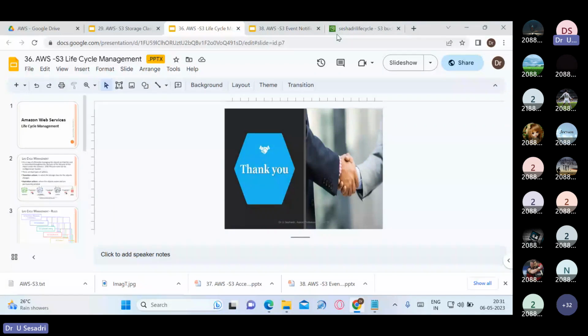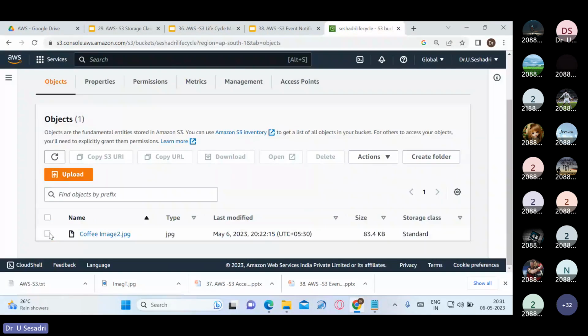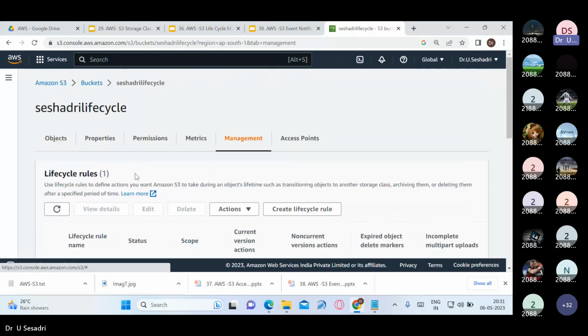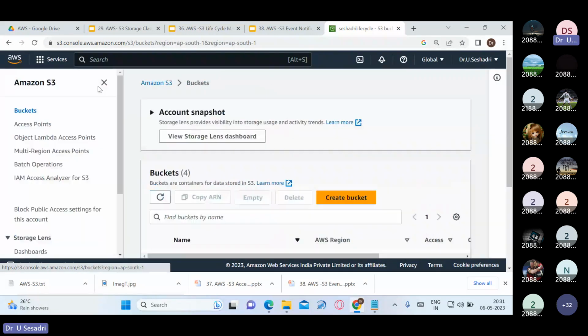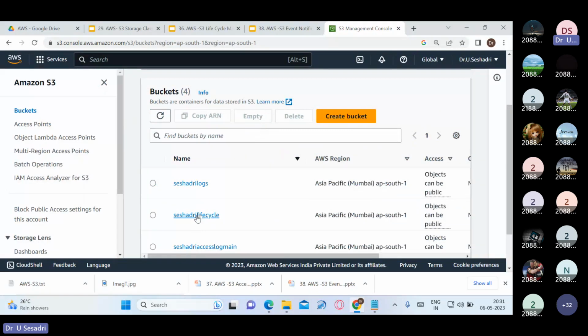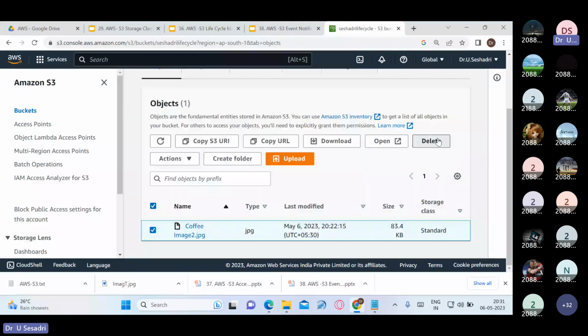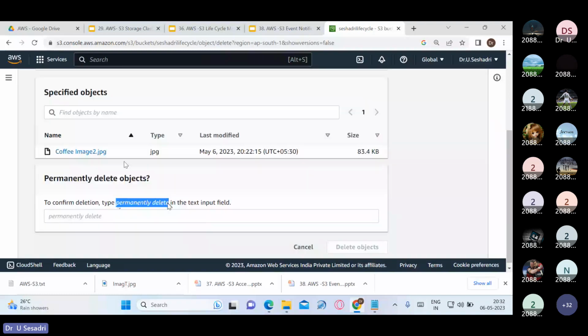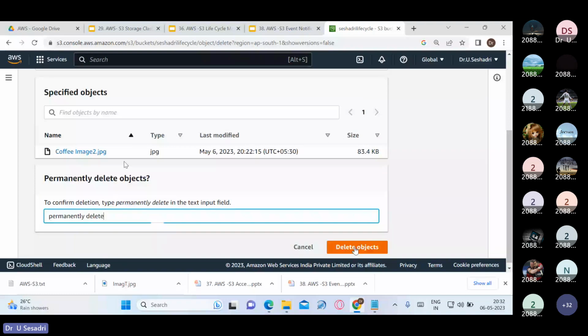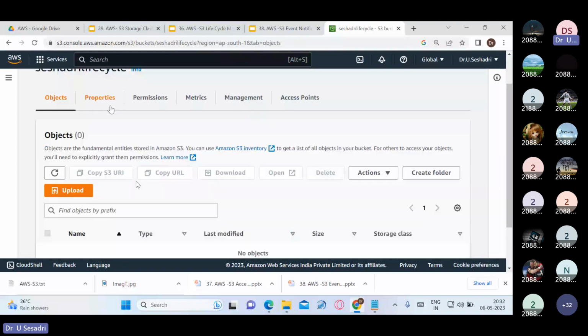Now I want to remove this. First, I have to remove the objects in this bucket. Select this one and delete. We type permanently delete, copy and paste it, and click on delete objects. That object is deleted, and then I can delete the bucket also.